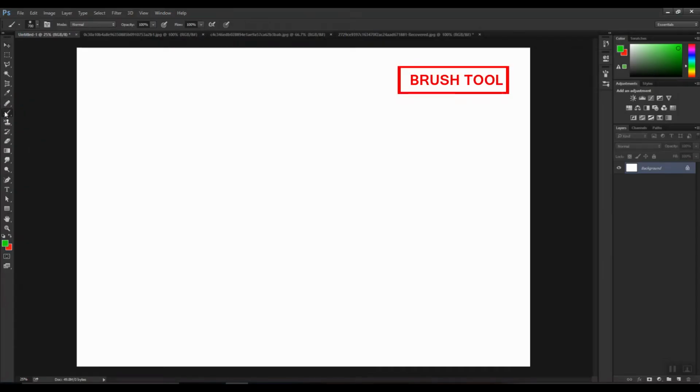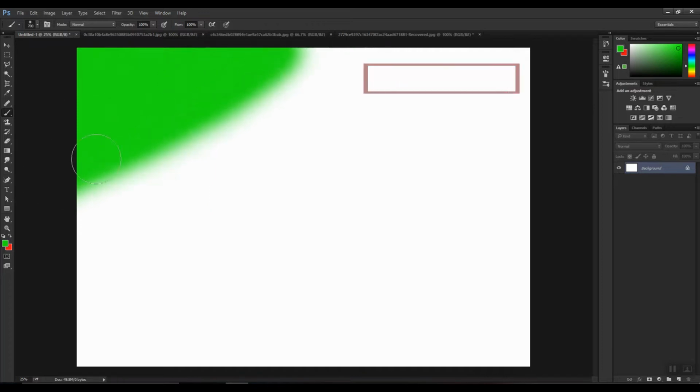As you can see, today I will be explaining to you the two most commonly used tools. One is the brush tool and the other is the clone and pattern stamp tool. So starting with the brush tool. See, in simple words, the brush tool is basically painting the given surface. As you can see, you can change the colors from here as well.